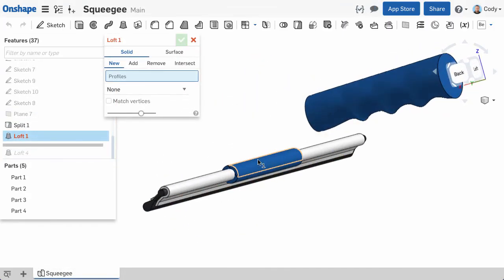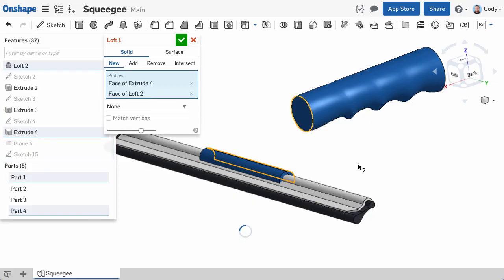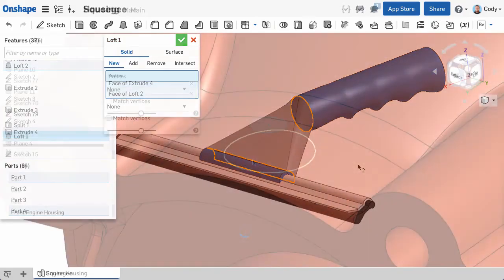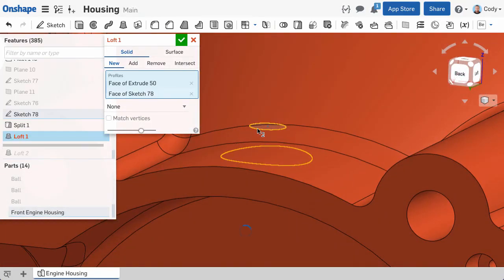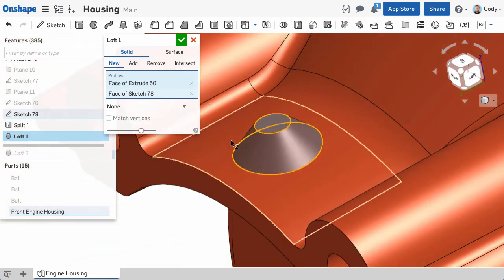Another thing to mention is you can also loft between faces, even between non-planar faces. You can also loft to a point.